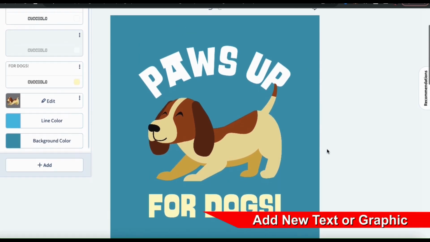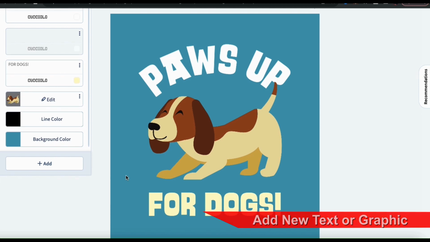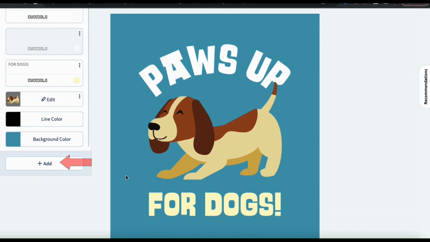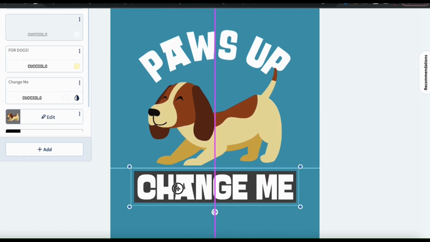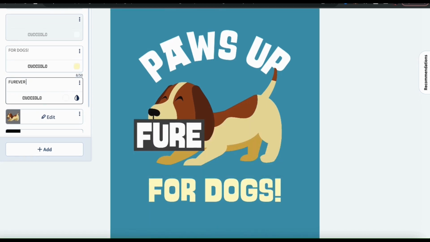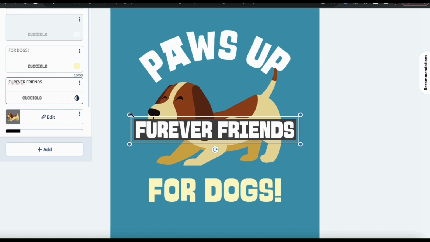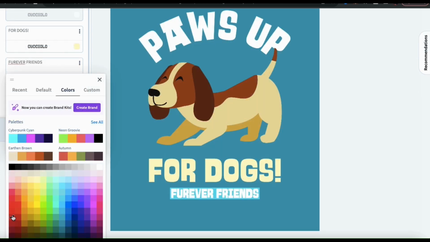If you wanted to add new text or graphics that weren't on the original template, you could easily do that as well by clicking the Add button on the menu on the left-hand side. From here, you can select to add more text or a new graphic to your template. If I click on Add Text, it'll open up a new text box up top here and add example text to my template.